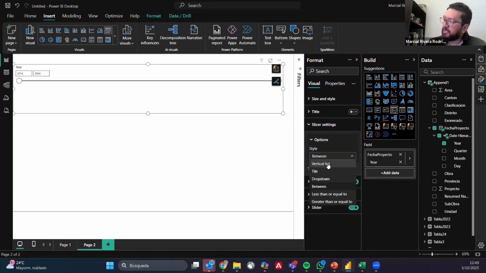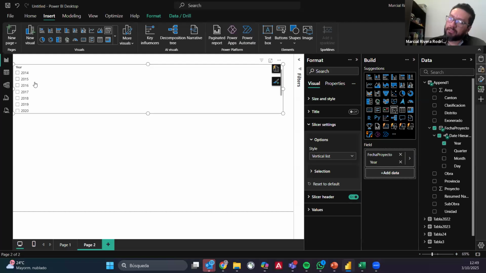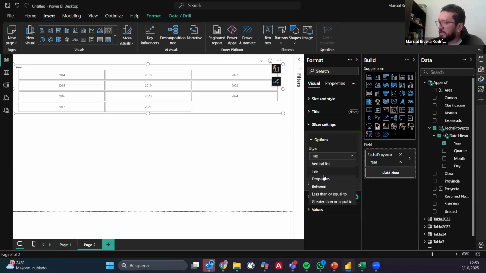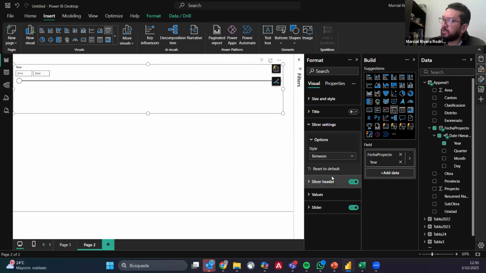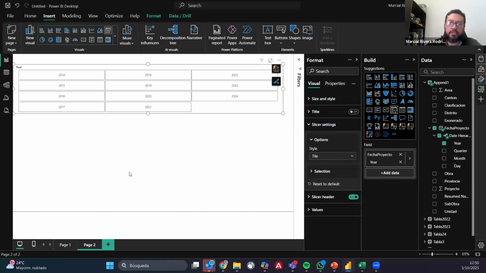I can use between, I can use vertical list that I will get as if it were a number, and at the bottom, I can use tile, that is the one that we see. I can use drop down, that is the other one that we use, between also, greater than, equal than. Here you can choose the way you want to see it.